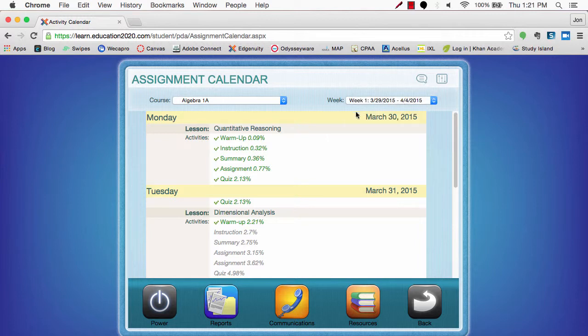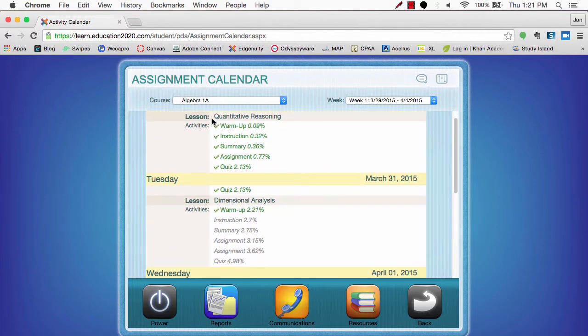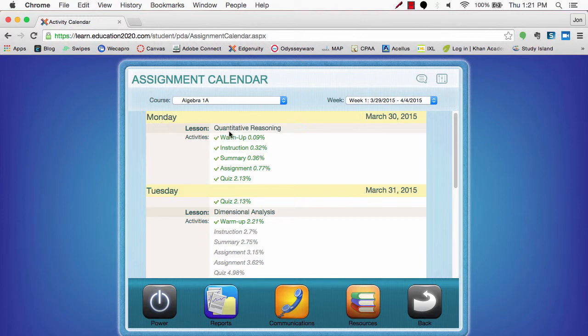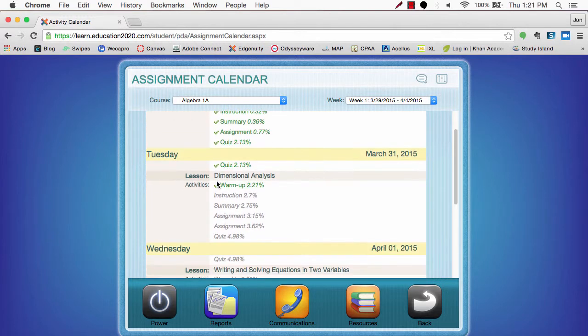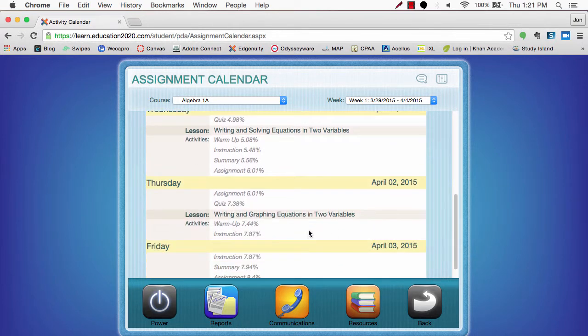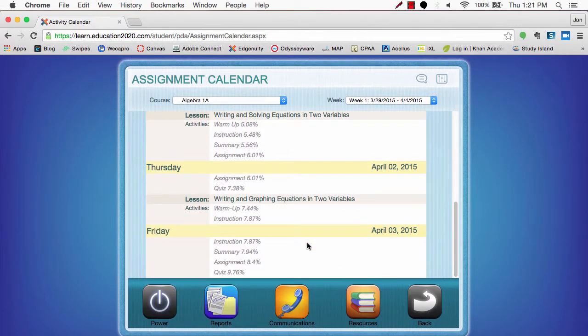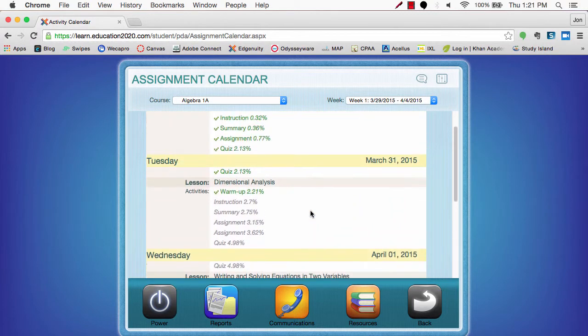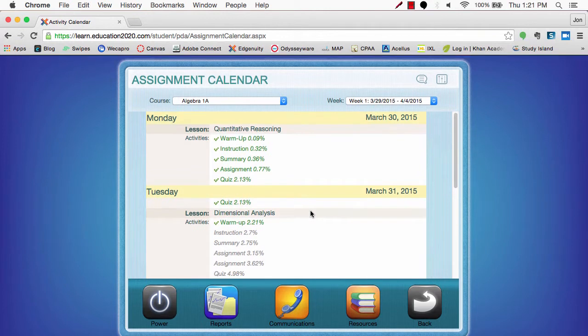So let's take a look at week 1. You can see here for Monday I should have done these activities. It's green and checked, which means I've already done those activities. For Tuesday, March 31st, I should do these activities. Wednesday, these activities, Thursday, and so on. And I have a really granular way of knowing how much have I done, where am I at, what should I be at, am I behind, am I ahead, etc.